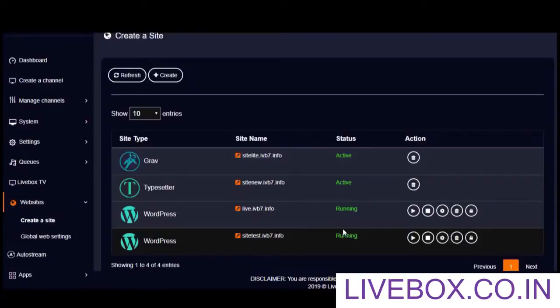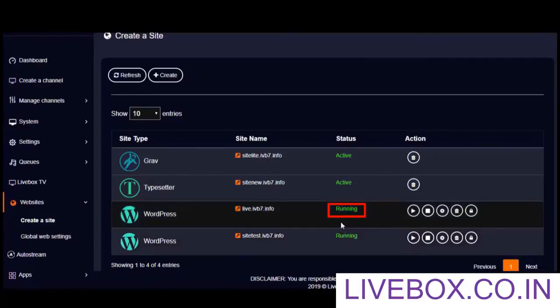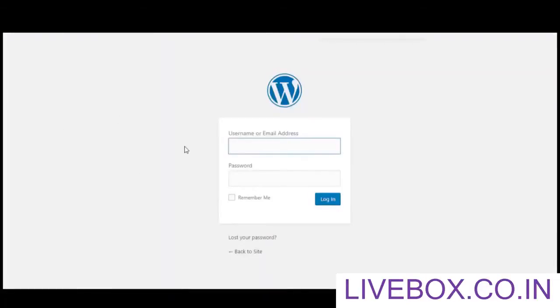So the site is now created. Once the site is ready to get started, it shows the running status here. If you want to log in to your site and get started with your website hosting, you can use this redirection provided here. Then on your site login interface, you can enter the credentials generated by Livebox and get started with your brand new website right away.